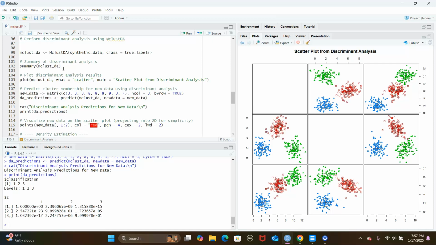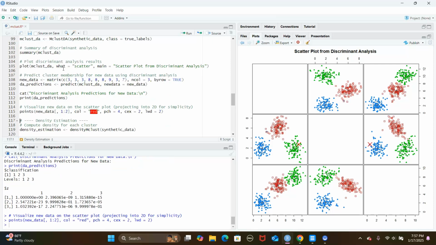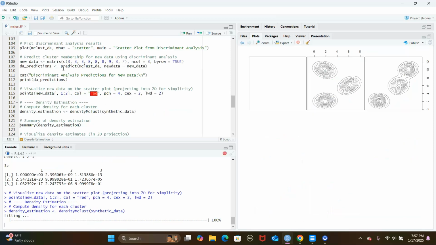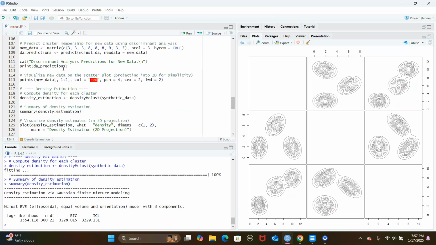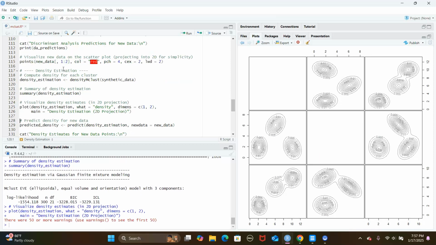You can visualize new data on the scatter plot, projecting into 2 dimensions for simplicity. So this is what it looked like in the new 2-dimensional graph there. Okay, you can do density estimation using densityMclust, and then do the summary, and then you can plot out the density estimates in 2 dimensions, like that.